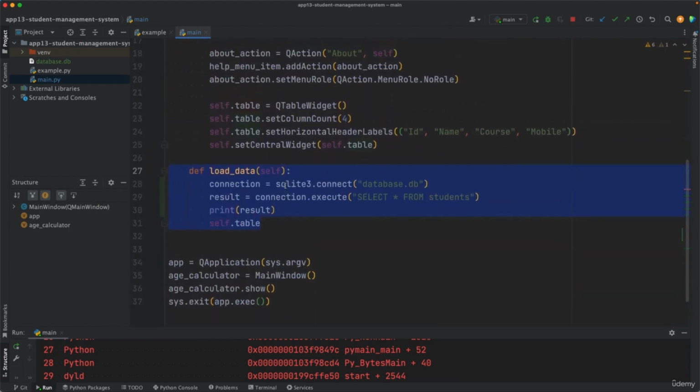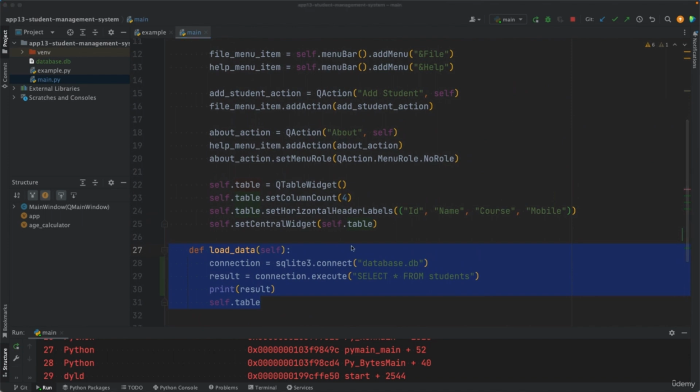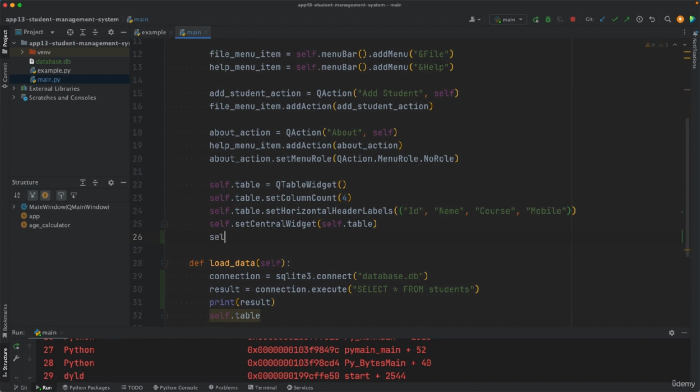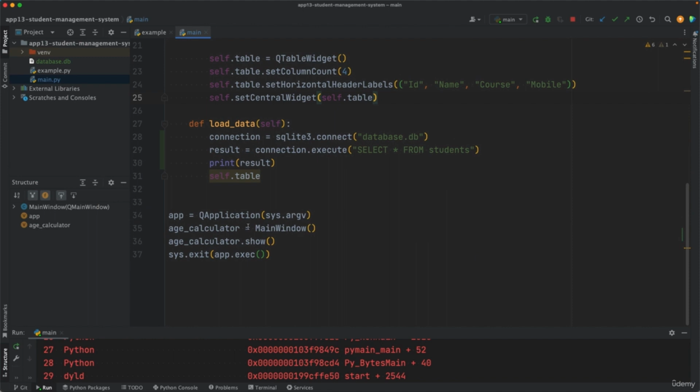So where should we call that method? Well, there are two ways to do that. You either call it inside here with self.load_data, or you can also call it somewhere in here after you have created the main window. So hCalculator.show, then you do hCalculator.load_data. So let's try this version. Either way is fine.